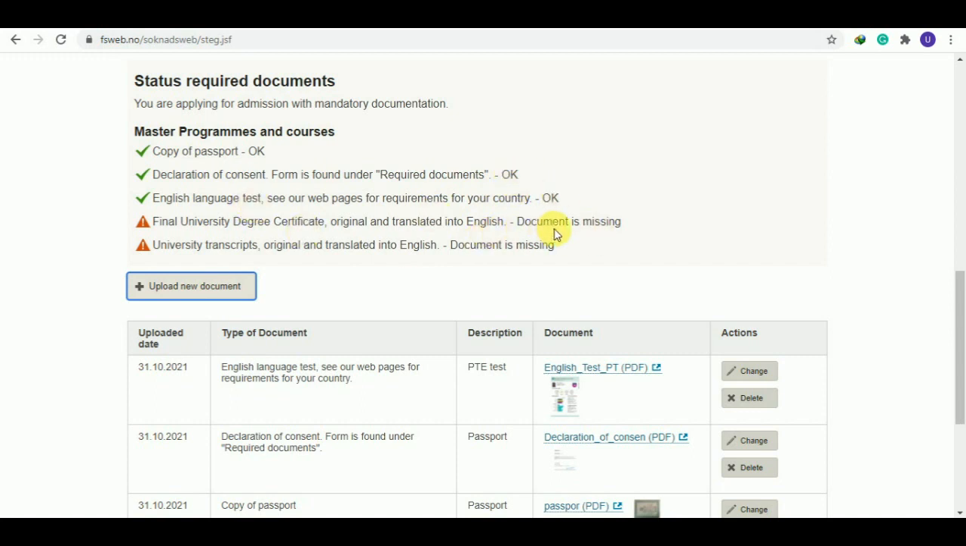Now just two of my documents are missing, and one is the final university degree certificate, original and translated into English. If your degree document is not in English, then you must translate it, and if your degree is already in English, then there is no need to translate it. So I will upload the final university degree.